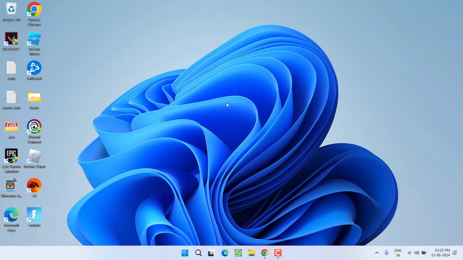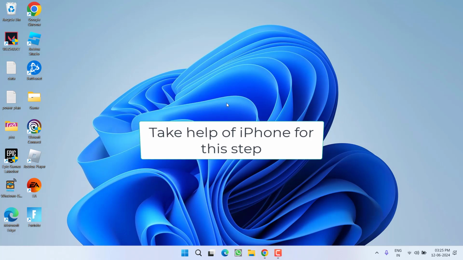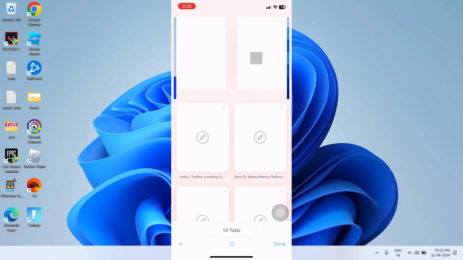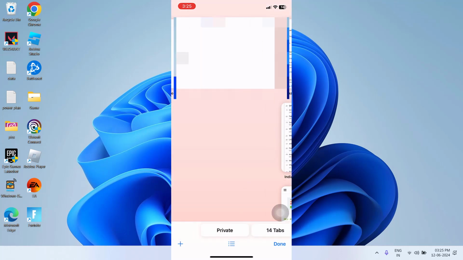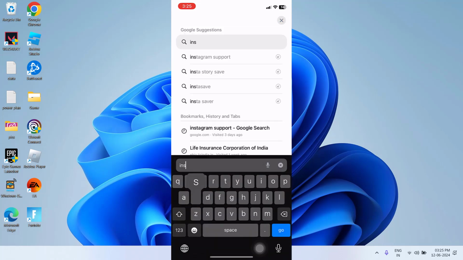In the third step, you need to take the help of an iPhone. Yes, if you do not have an iPhone, borrow an iPhone from one of your friends for about 5 minutes to fix the issue. So take the help of an iPhone, and on the iPhone you need to open the browser. Now in the browser you need to choose the private tab, and over here you need to open instagram.com.